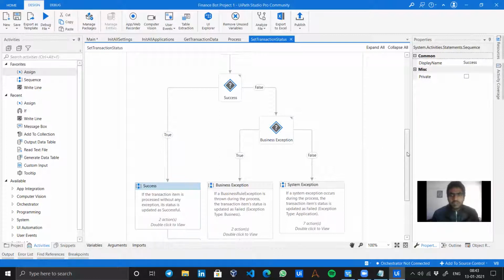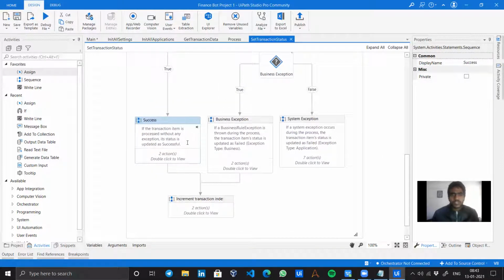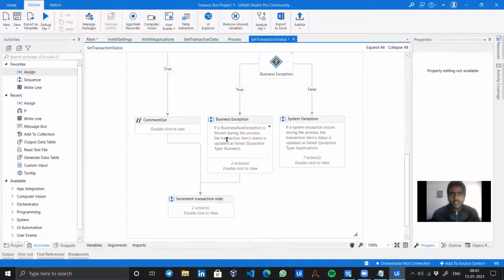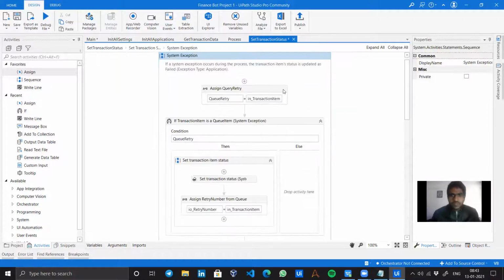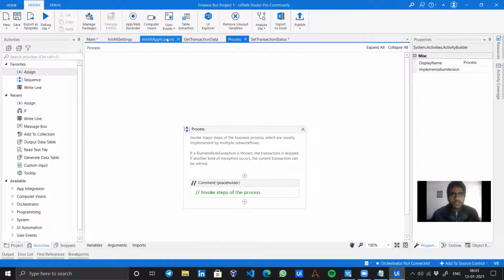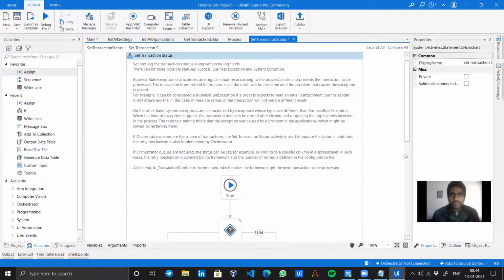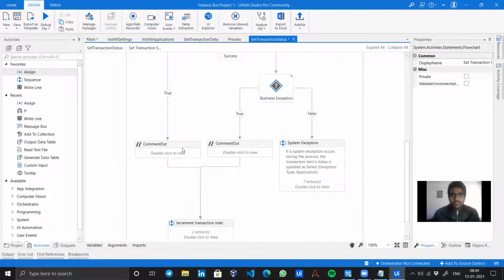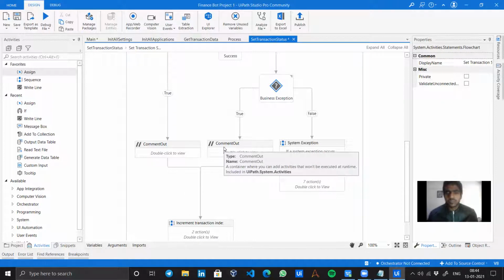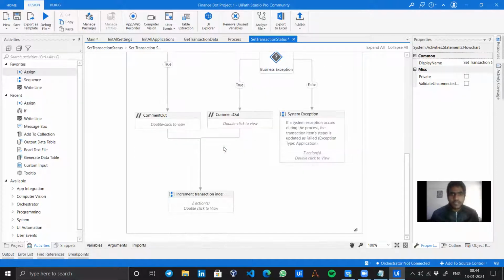But I am not going to use queue, so there is no need. So what I will do, I will just disable it. Again, business exception, no need, disable it. System exception. Now, this system exception is a little bit different. I will show you, one minute. Where was that? Set transaction status and over here. Yeah. These two were to update the data from the queue item. That's why we have just commented them out.